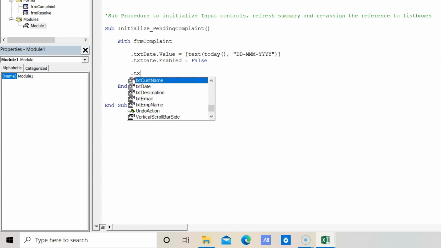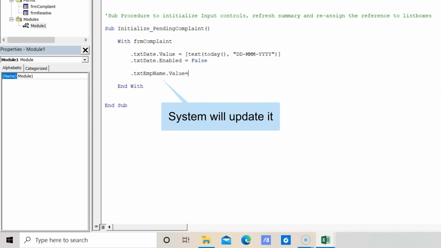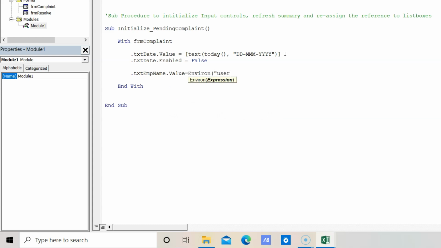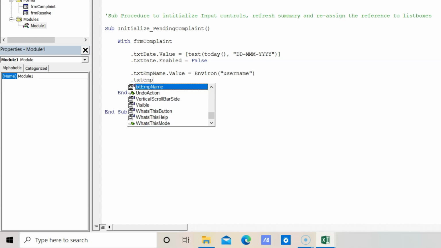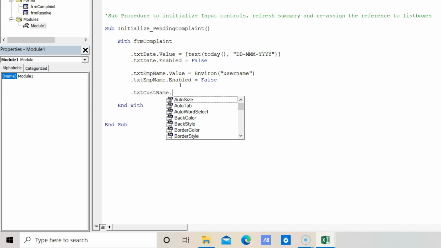So let's start with txt employee name here dot value, and as this is also not provided by the user itself, we need to write environment function here, and from environment we need to fetch the username. So username, and again we need to lock this. So txt employee name dot enabled, and that would be false. So we have disabled both the fields like txt date and employee name.